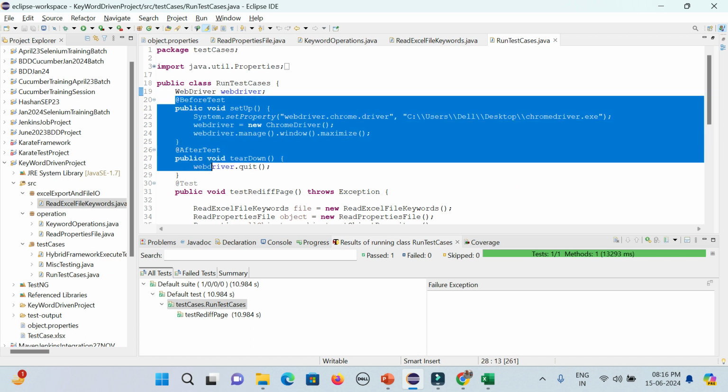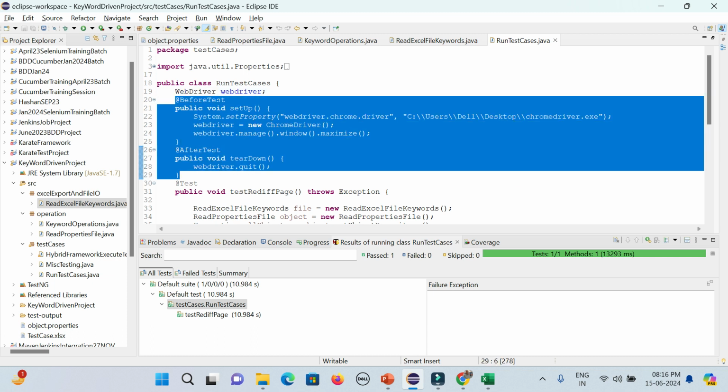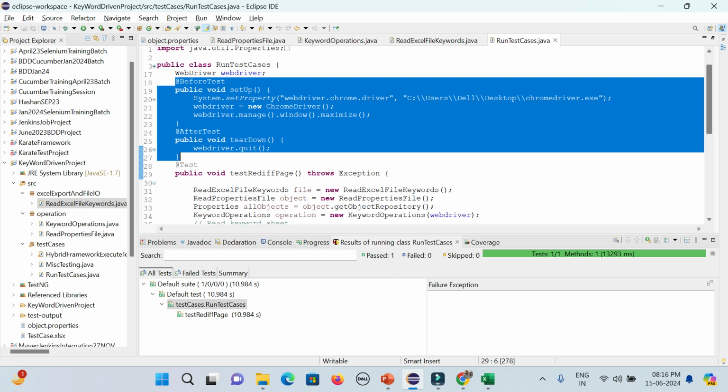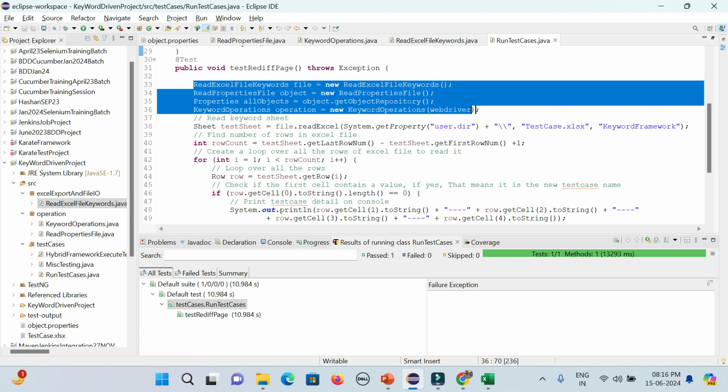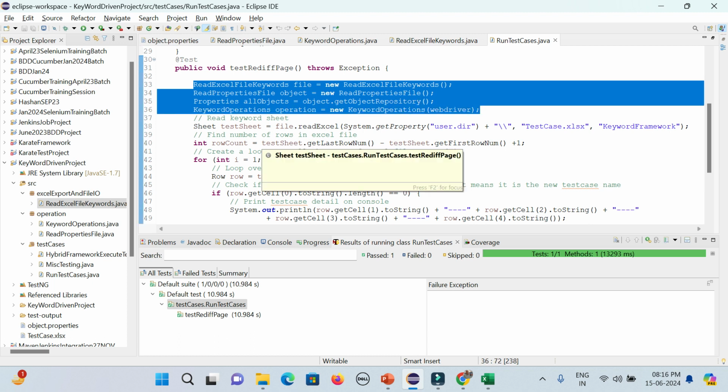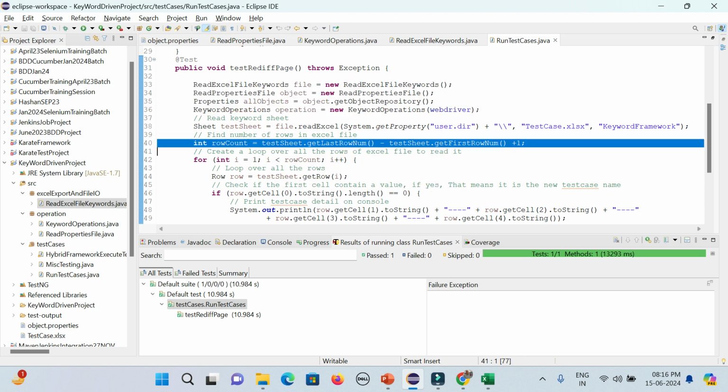You are going to the before test and after test, which is nothing but launching and closing the browser. You are just using test cases, right? You are creating the object of whatever class you created, then you are calling that method. You are going to the row number. Row number is nothing but the first to last, and then plus one, because the subtraction is always giving you the minus one. That is the reason for giving plus one.